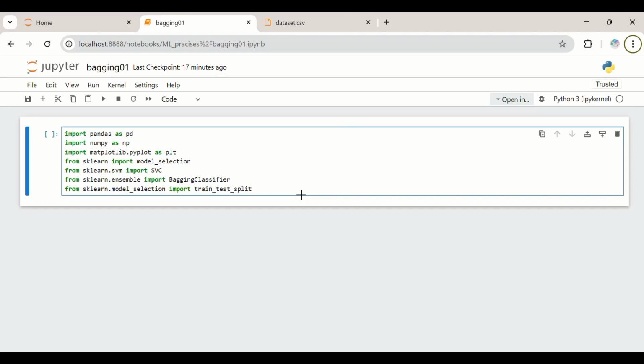So in this video we will see the implementation of ensemble techniques using the bagging mechanism. At first, these are the libraries we have to import: pandas, numpy, matplotlib.pyplot, sklearn, and sklearn.svm. We have to import SVC from there, then BaggingClassifier from sklearn.ensemble, and train_test_split from sklearn.model_selection. Let's run that.